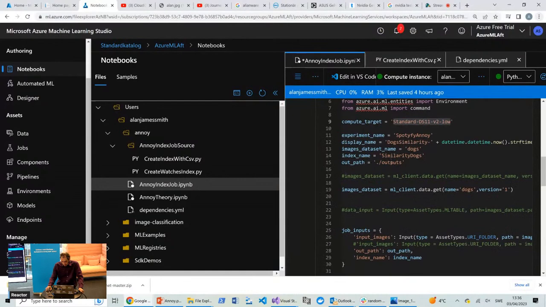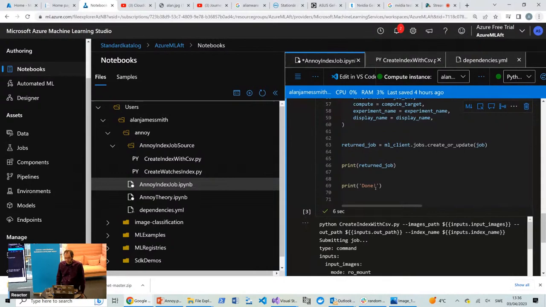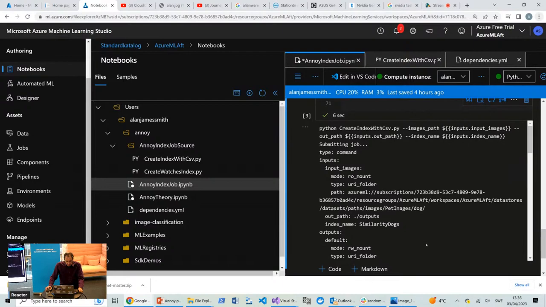Here, this is actually going to create the job and run the experiment. So if I run this cell, hopefully that's going to be successful. And you can see it's now submitting the job to Azure Machine Learning, and the job has been submitted. That went fine. And then we should be able to see it in the jobs.